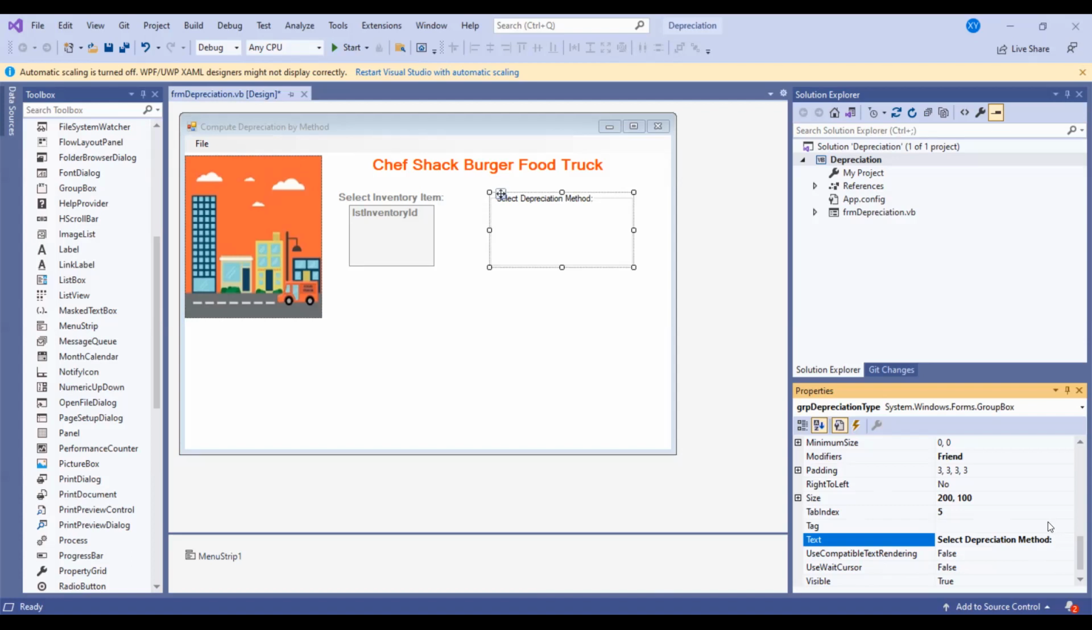Now we're gonna have to change the color. So we're gonna change the font, change the color of the font, and we can change the background color.